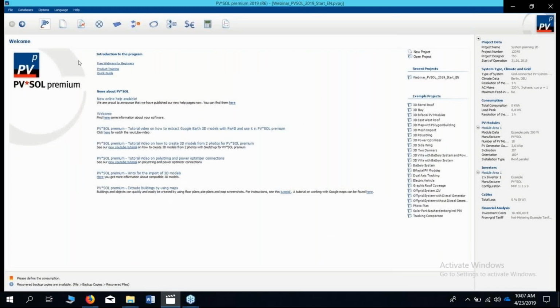Now we will change into the program. Everything that you will see in the next probably an hour will be live planned. This is the start screen, the welcome screen, if you open the program. Here you can find some news about PV*SOL, for example, like an RSS feed. As you can see, there are new tutorials available, and you can just click on the link and take a look at it, or you find the example project and your recent projects, etc.